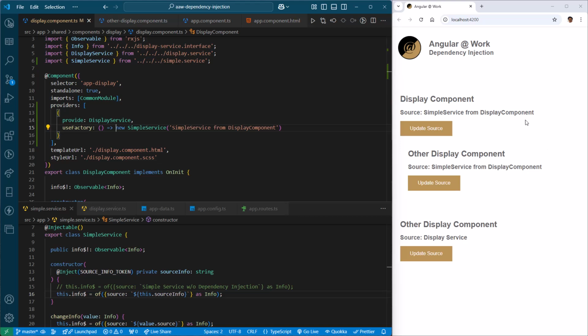Notice that not only is the display component using that new provider, but also the nested other display component, its child display component, is also using that new provider. The sibling other display component is still using the display service. So how is this happening?